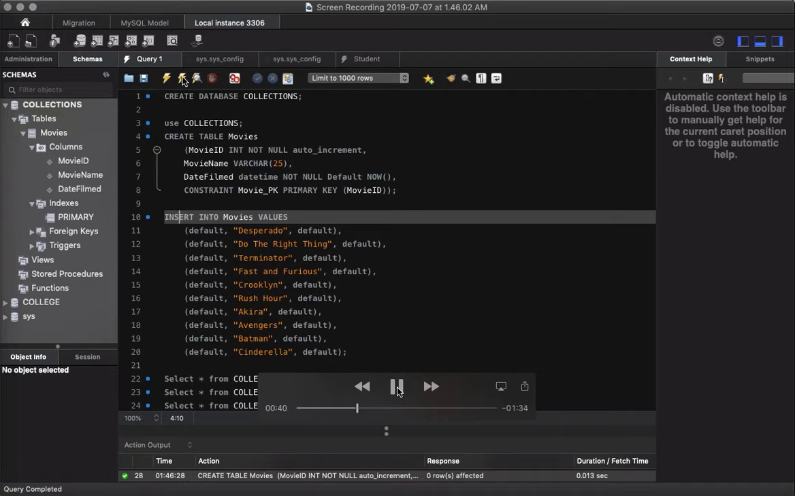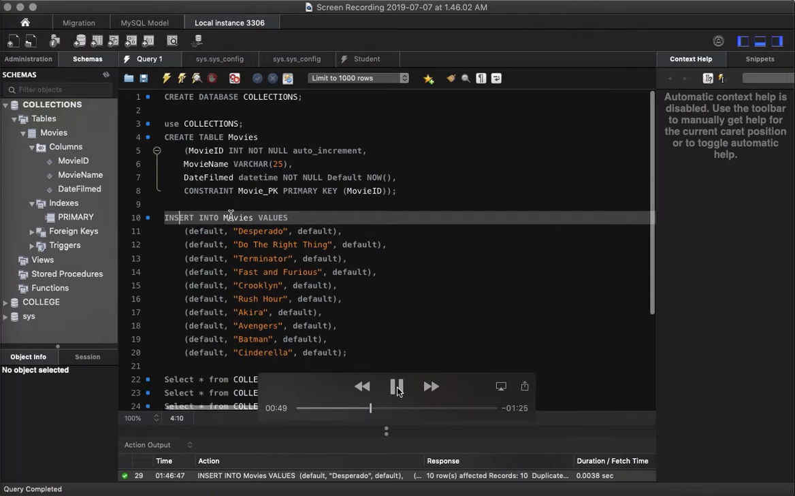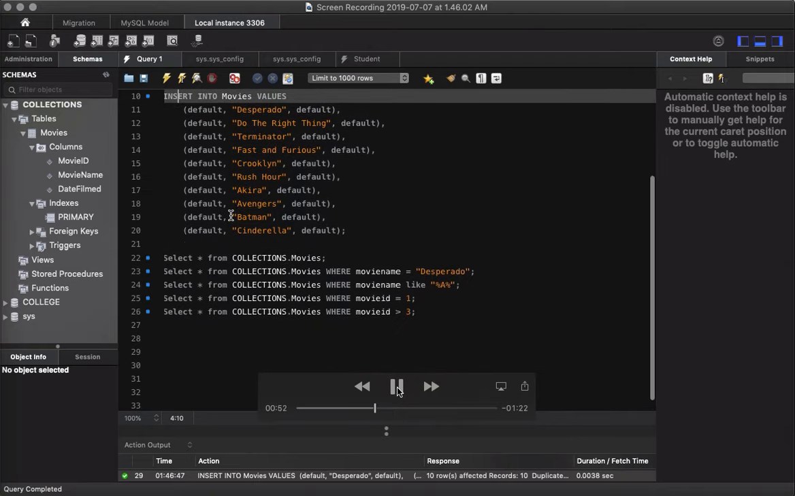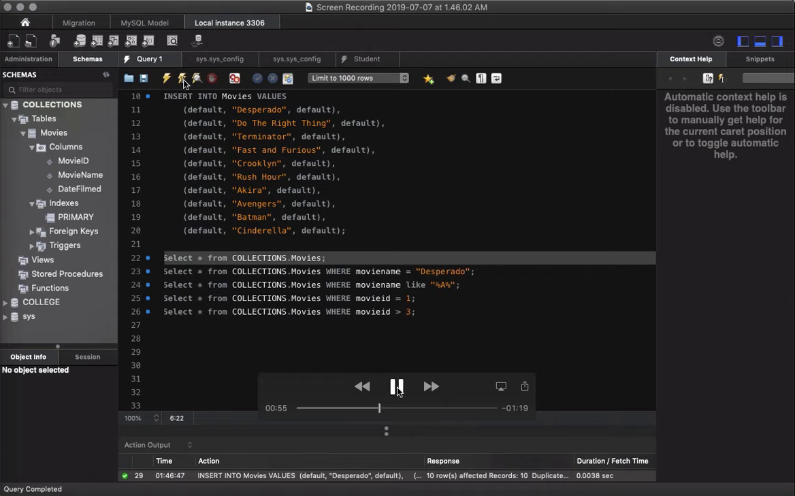Now I am going to insert my values in my table. I imported a file, and so then I am just going to make some values. As you can see, I have Desperado, Do the Right Thing, Terminator, Fast and Furious, Kirkland, Rush Hour, Akira, Avengers, Batman, and Cinderella. So those are going to be in my movie name file, and then there's going to be IDs associated and date filmed. Those are the imported file that I created. Wanted to put those in the table.